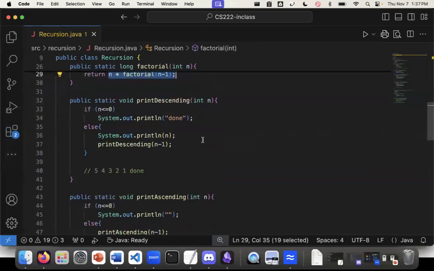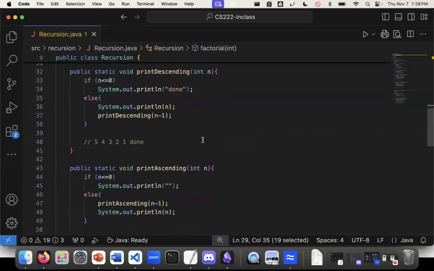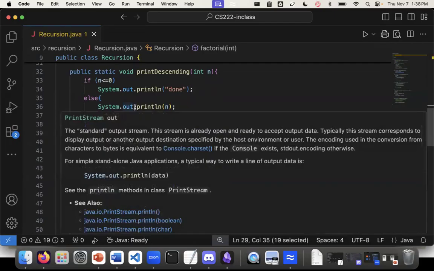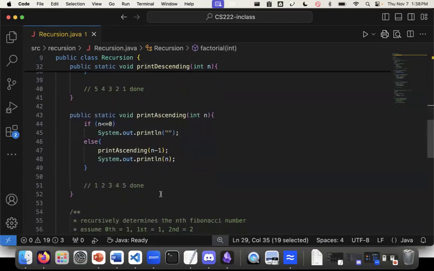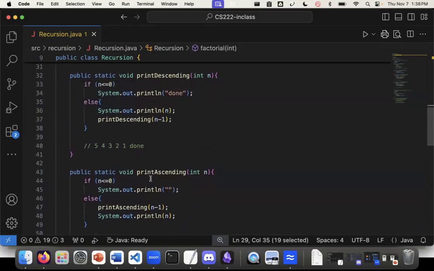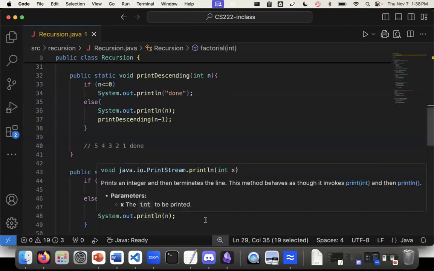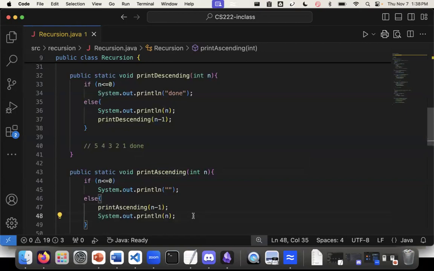The other thing we did was we looked at two different recursive methods, print descending, where we print the numbers from n all the way down to 1. And then we had print ascending, which was printing 1 all the way up to n. The difference between these two methods is A, the name, and B, the order in which we have the recursive call and the print. This shows that the order in which your method has its statements can really matter, and a lot of attention needs to be paid when you are writing a recursive function.